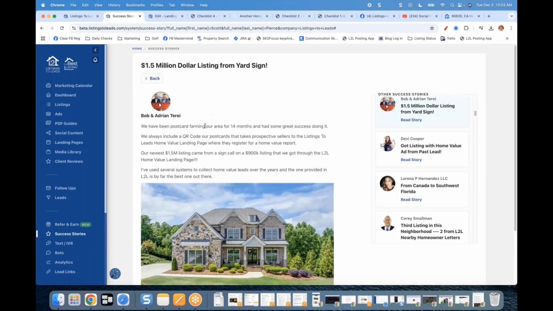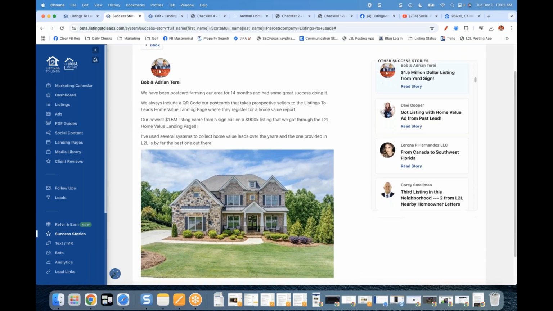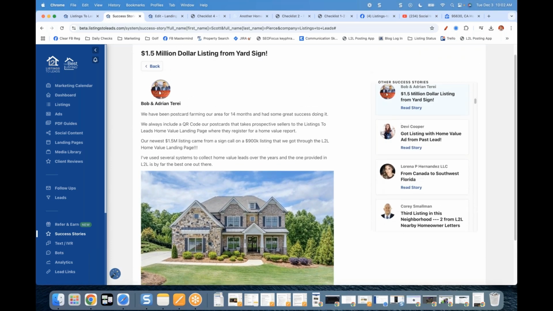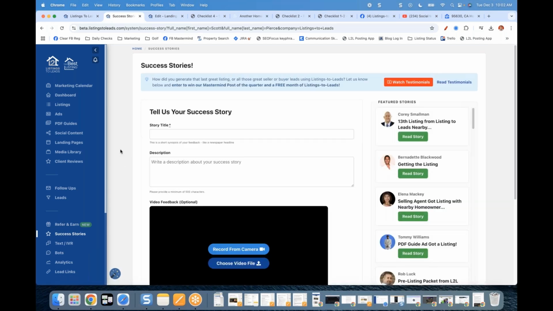Oh, wow. These guys got a $1.5 million listing from their yard sign. And if you follow our geofarming call, you'll know what that should look like, right? Because I cover that in the GeoFarm call, because part of the farm is a yard sign, and how to get listings and buyers from that. So definitely check out our success stories within the account, both for your own learning and to get a little tidbit of different things that you can do.